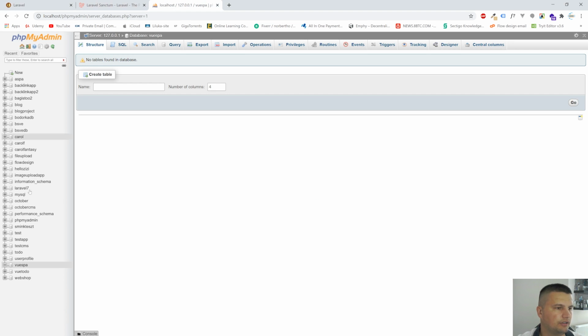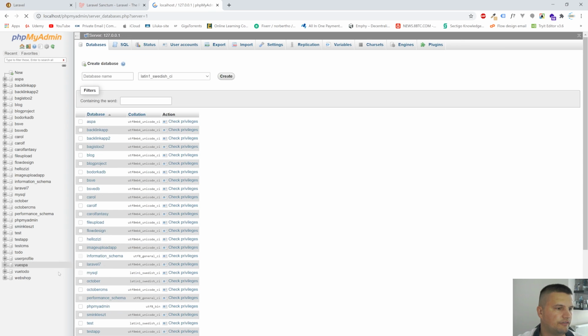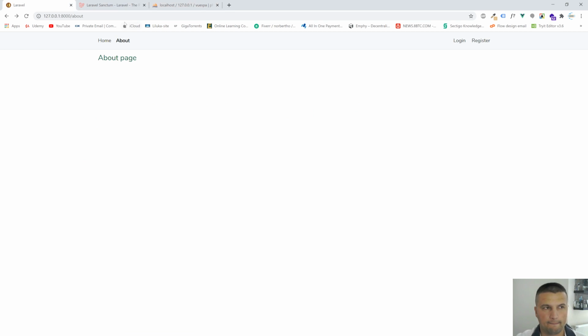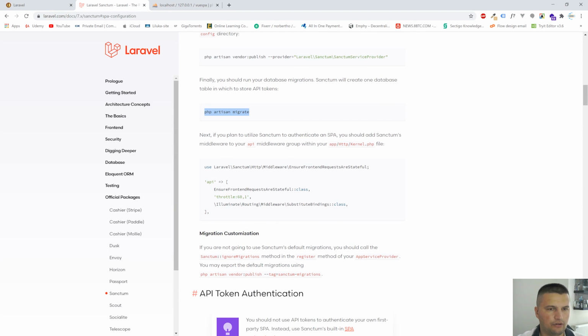Let's just have a look. Hit refresh. And as you can see, we have the users table now and personal access token. We don't use this personal access token now. Anyway, we also need to add one more line to our Kernel.php.